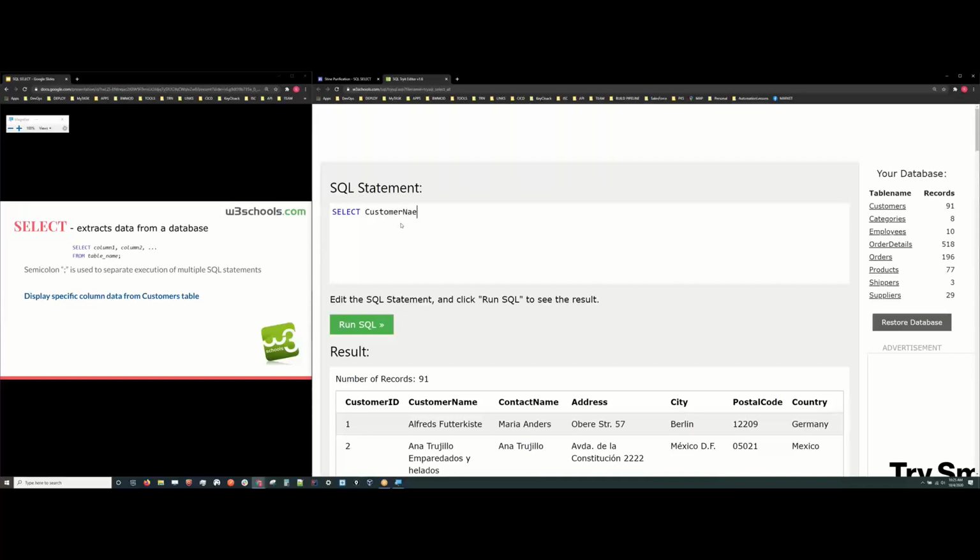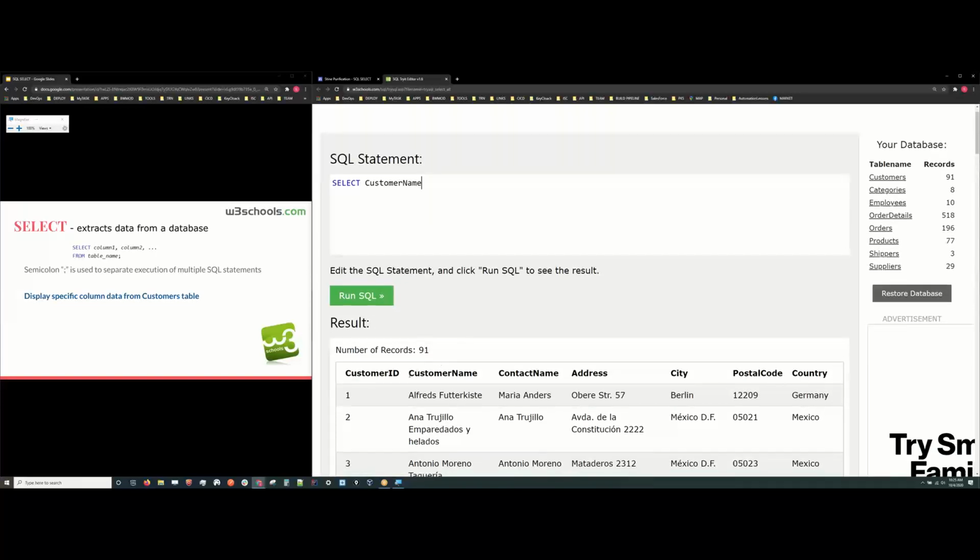Customer name. Notice I have to type this customer name exactly as it appears. If I don't, even this uppercase N, it's going to throw an error. Same thing for country. Okay. So I type the name country. Okay.